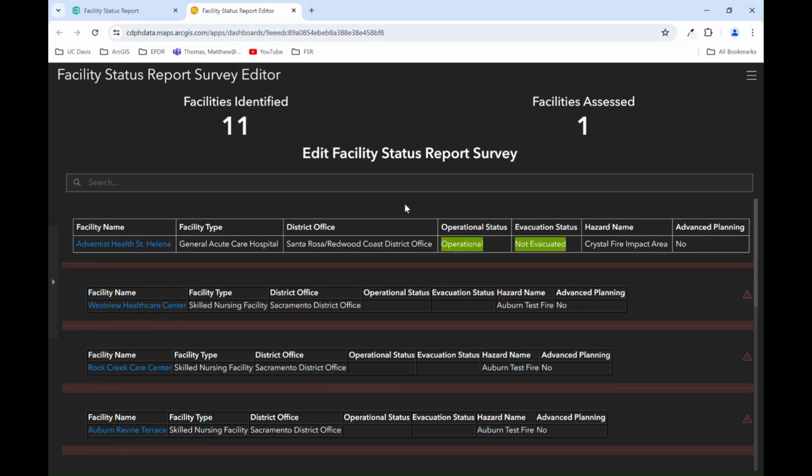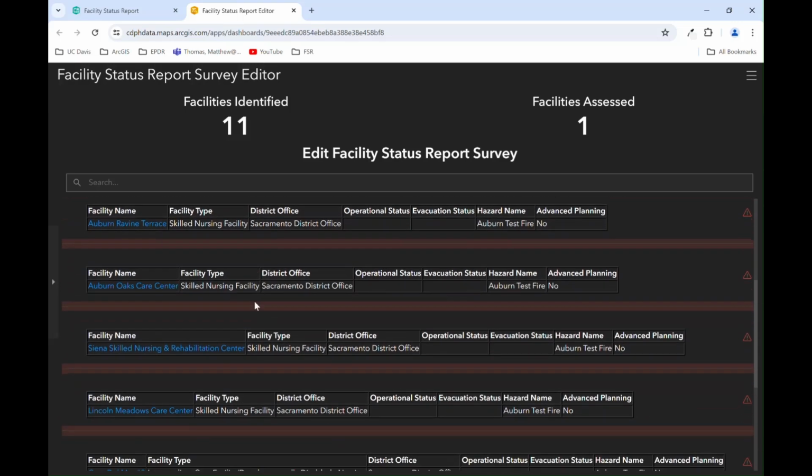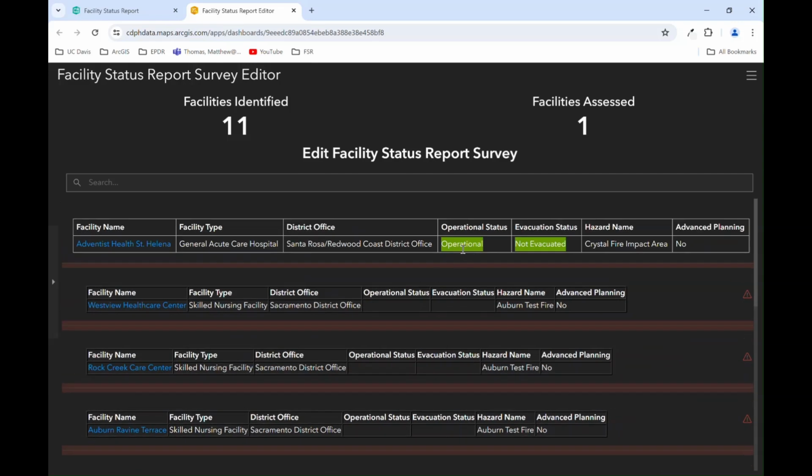I can see that for this test event, we've identified 11 facilities and only one facility has been assessed. This is organizing the facilities in a way to show if they've had a survey taken. You can see that here: operational, not evacuated, so I can see which one's been assessed. If the facility doesn't have a survey taken for it, you'll see this little exclamation icon letting you know that no survey has been taken for the facility.